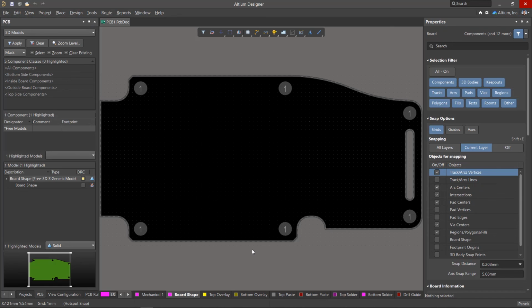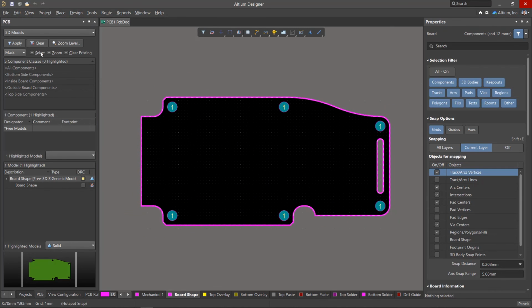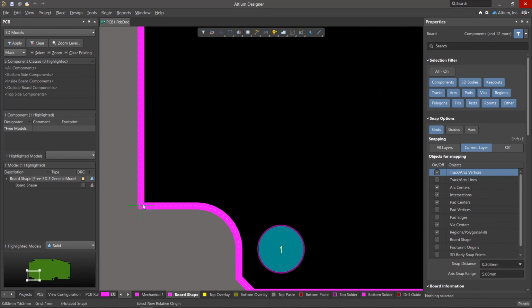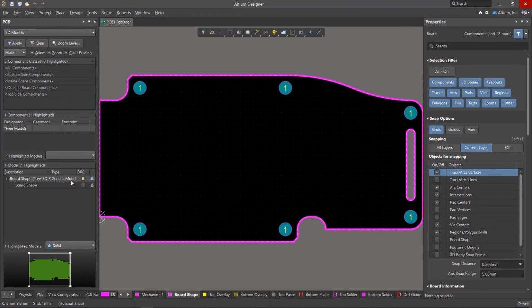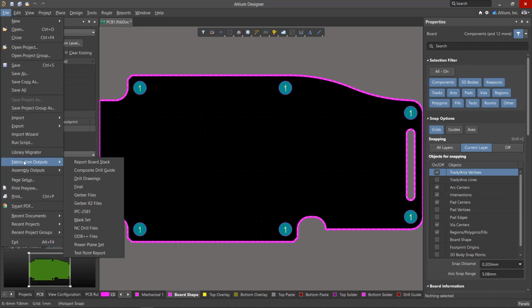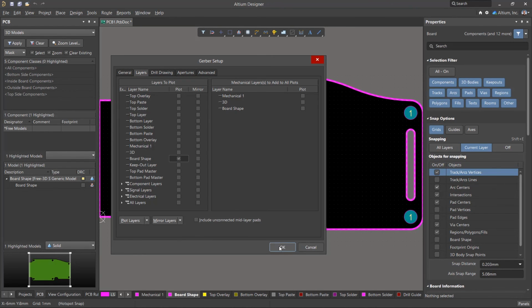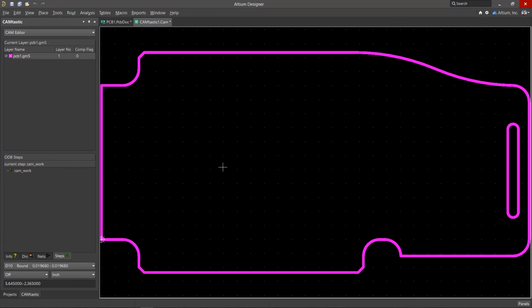At the final stage of working with the board outline, set the origin at the desired location using the Edit, Origin, Set command. As we said earlier, the board outline must be passed to the manufacturer. Therefore, add a mechanical layer with the outline of the board when creating the output for manufacturing.